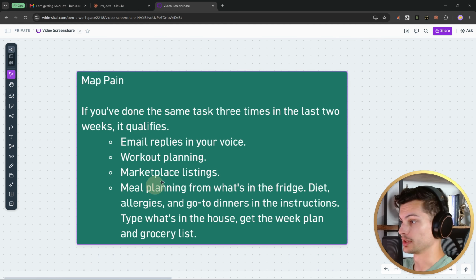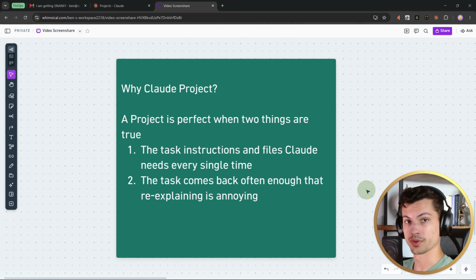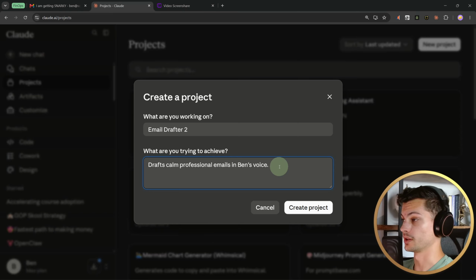These are just general life things you can automate, but also think about it in terms of your life, your job, your day. Think about every hour from the moment that you wake up. And you might also catch yourself doing something repeatedly now that you have this framework in mind. So take a second and come up with your task, and you can follow along while I build my email drafter. So once we've named it and told it what we're trying to achieve, we can hit create project.